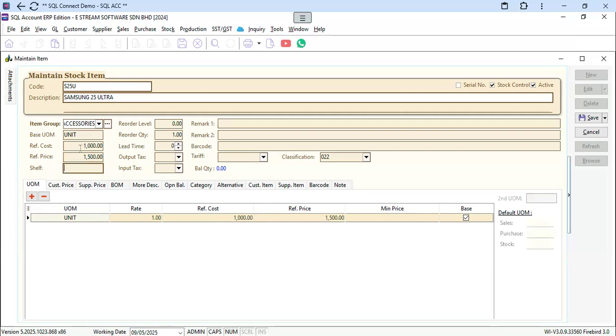This one will reflect on your purchase order, purchase invoice, or your sales invoice, quotation, sales order. If you don't key in, you can still adjust in the invoices by the time when you create. This is just a preset only.